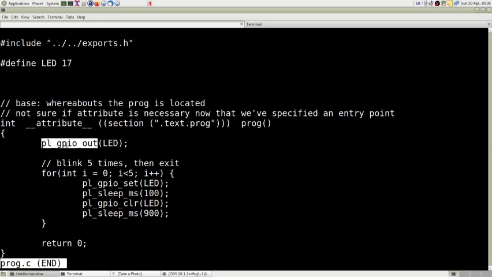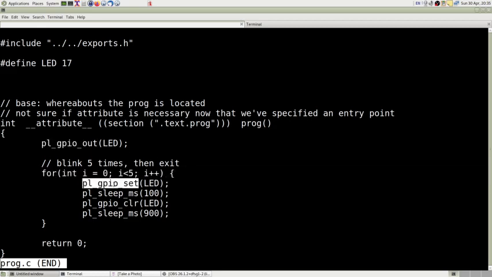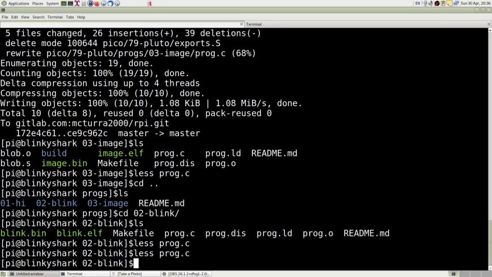So PL GPIO out turns an LED into an output pin. This is a normal for loop. We can set the LED, sleep, clear, and we go round in a loop. And here's our main program function. It goes in a special section called text.prog to make sure it goes at the beginning of the memory. Now let's have a look at the linker script. I've got to change that a bit.